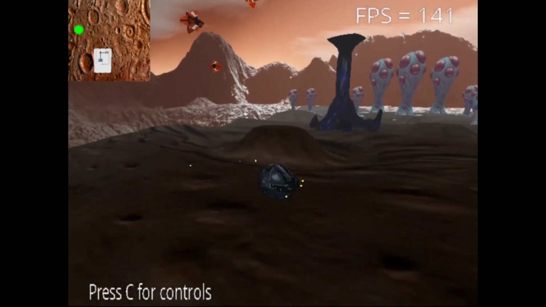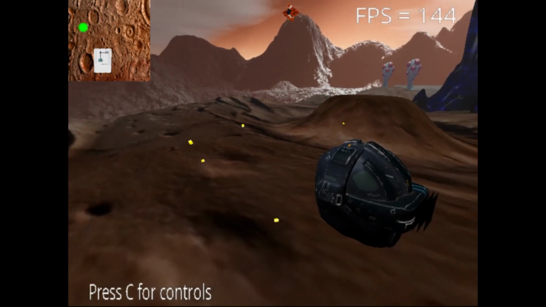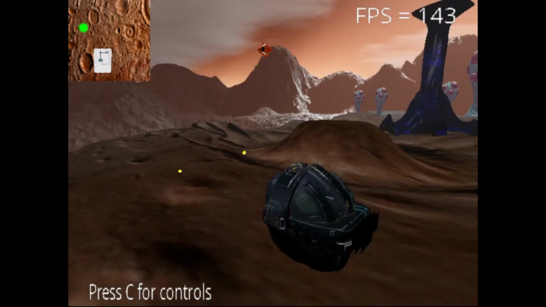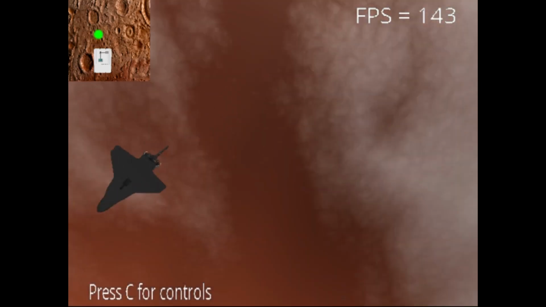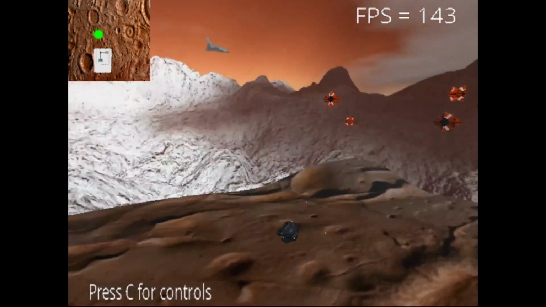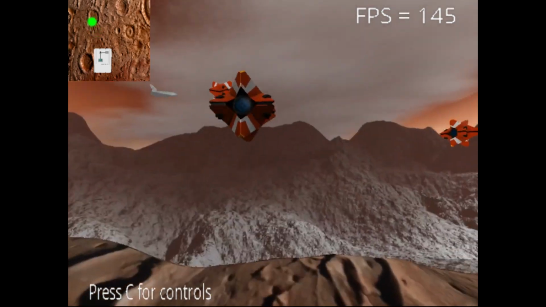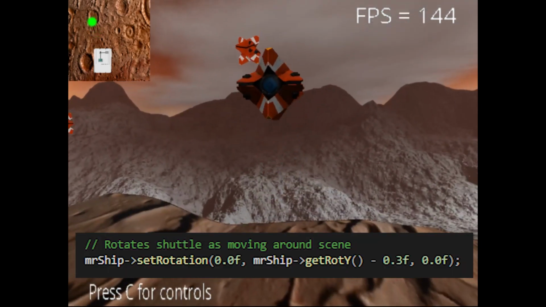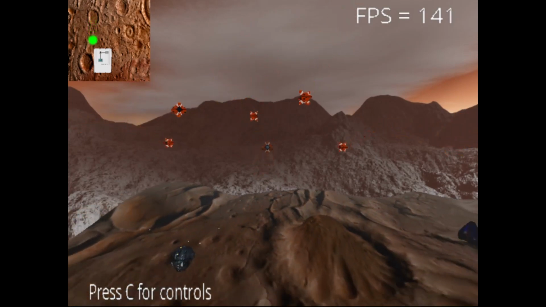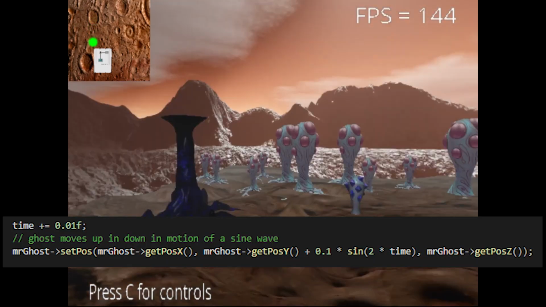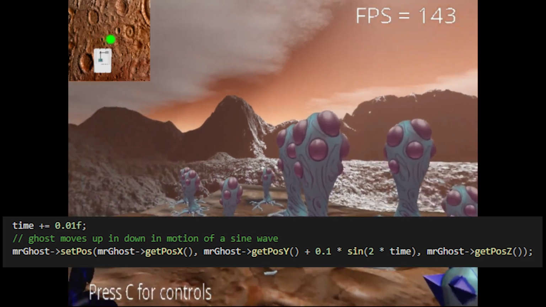There are various models which are loaded into the scene using the Assimp library. These consist of 6 static and 2 dynamic models rendered using GL draw arrays, as well as additional instanced models, including a particle system which are rendered using GL draw arrays instanced. The dynamic models are a NASA space shuttle which rotates around the y-axis in world space, and a ghost from the Destiny franchise which moves up and down in the motion of a sine wave for more natural movement.